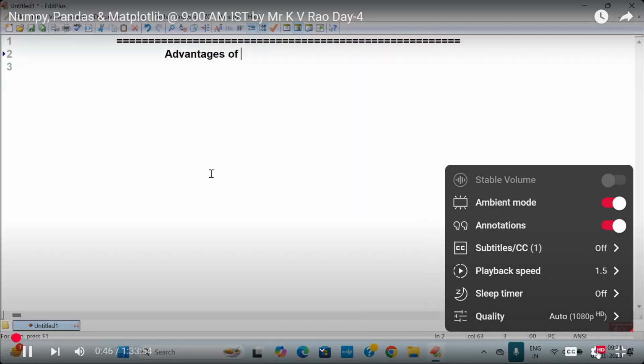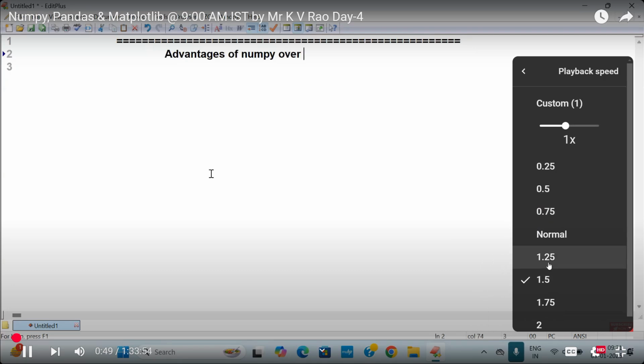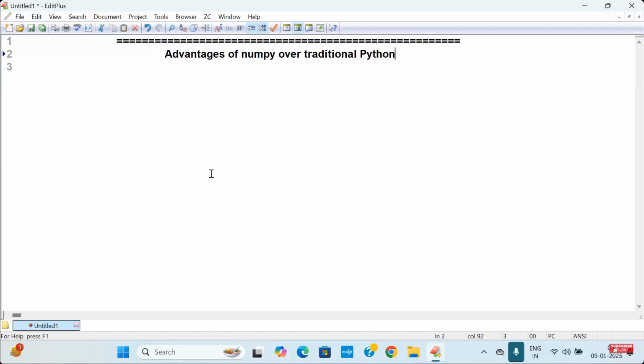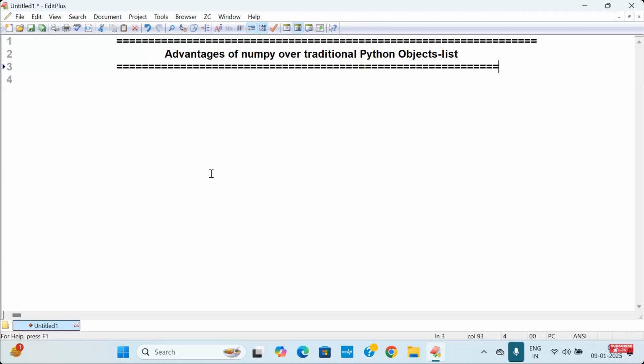Advantages of NumPy over traditional Python objects, that is nothing but list. You can take it. This is a very regularly asked question: why are we going for NumPy? So here I'm writing. I already completed some differences. What is the first one?